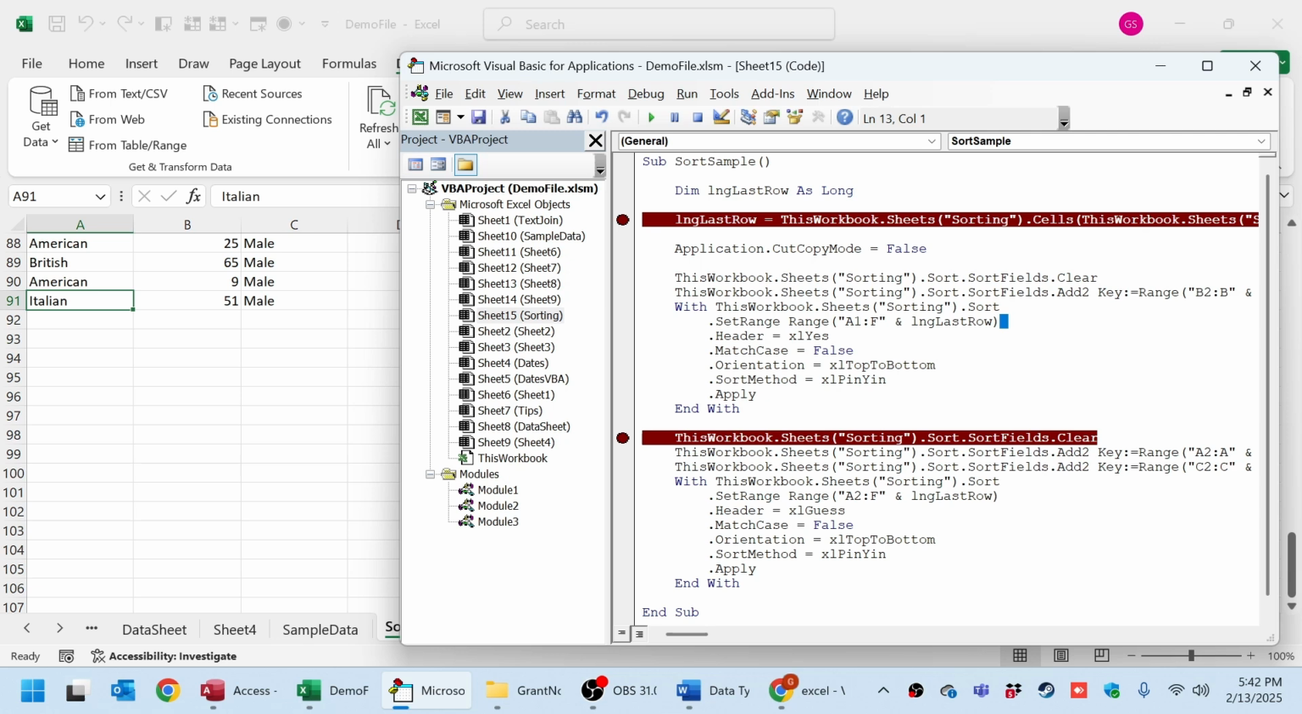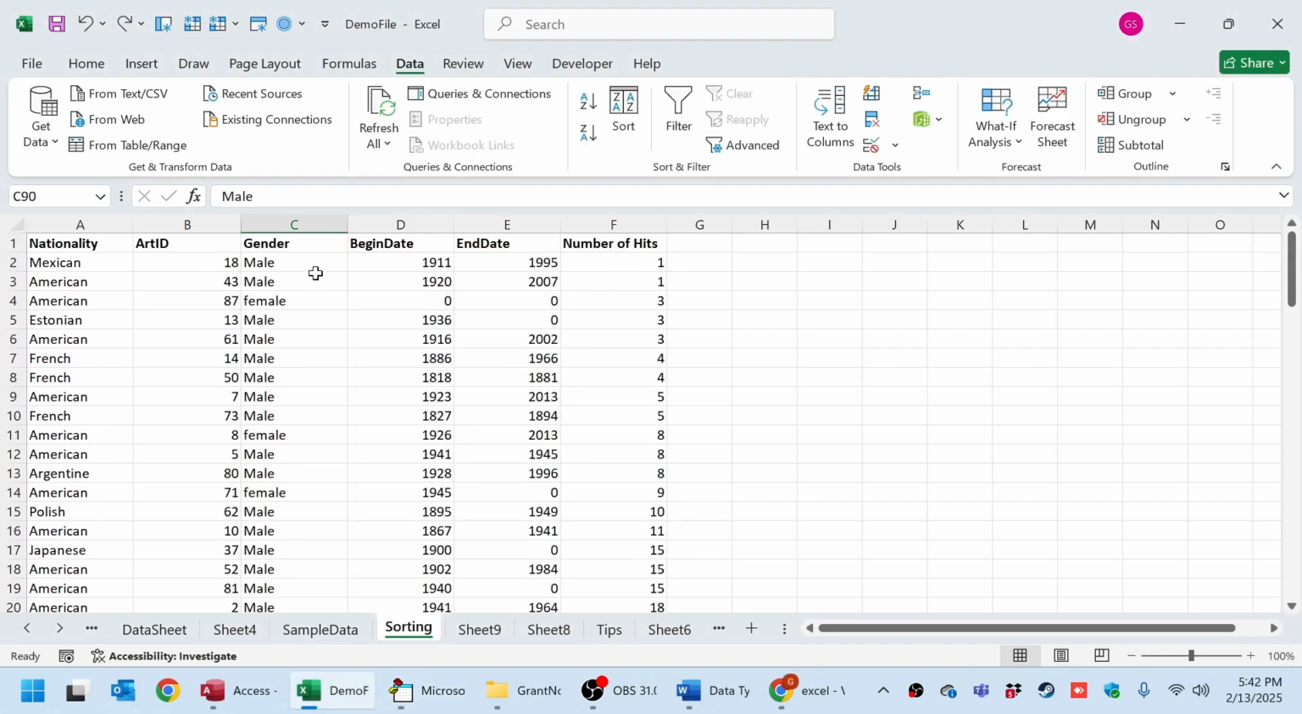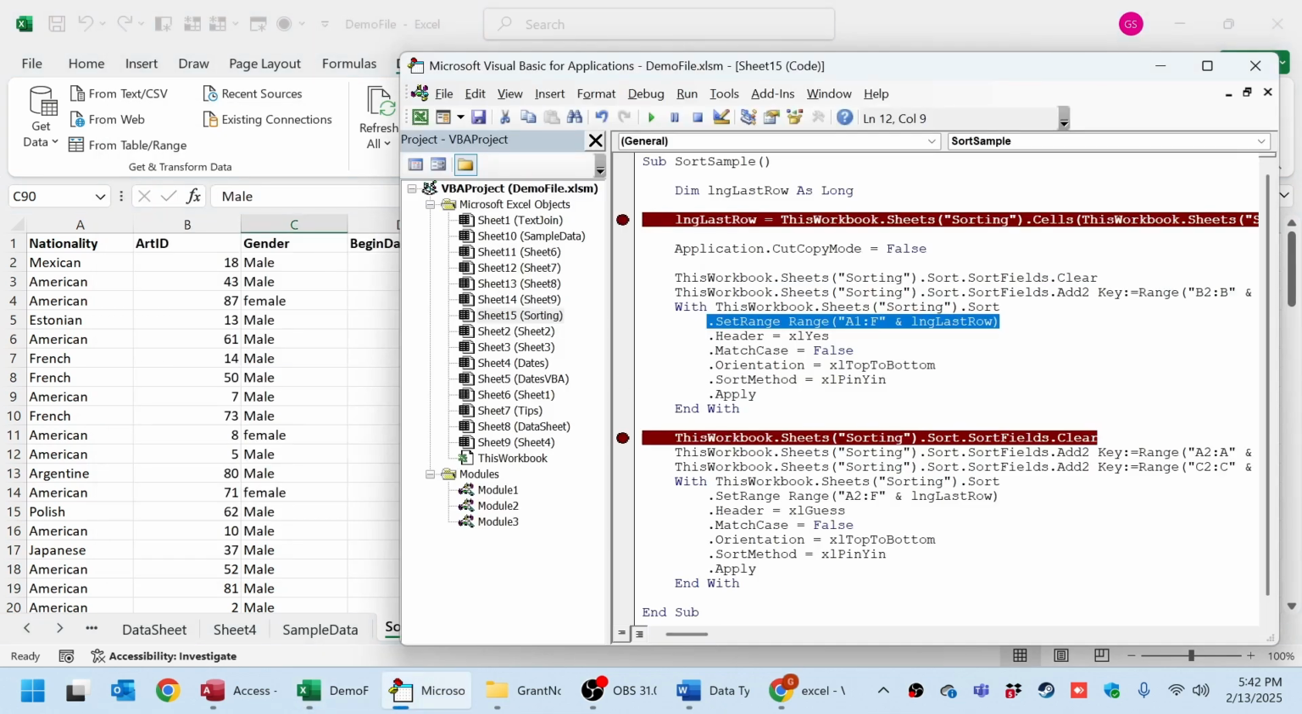But we're going to sort it for the entire set of data, which goes from column A to column F, and you can see I'm starting in F1 on this example. I'm going to use header as xlYes. This can be xlYes, xlNo, or xlGuess, and I'll show you in a second xlGuess and why we should not use that. Match case false, orientation top to bottom. This is pretty standard. Sort method pin yin, pretty standard, and then applying it.